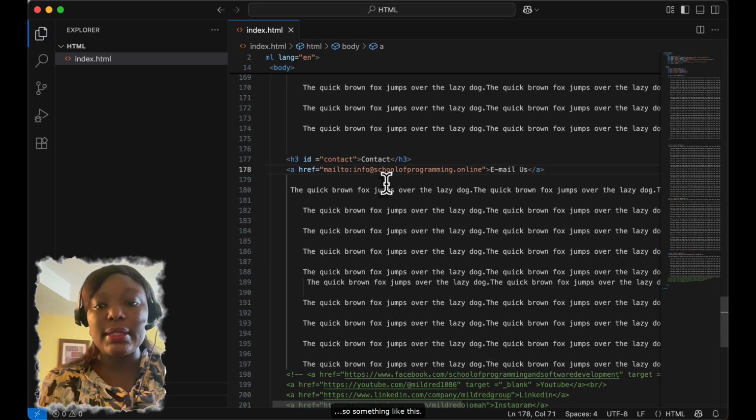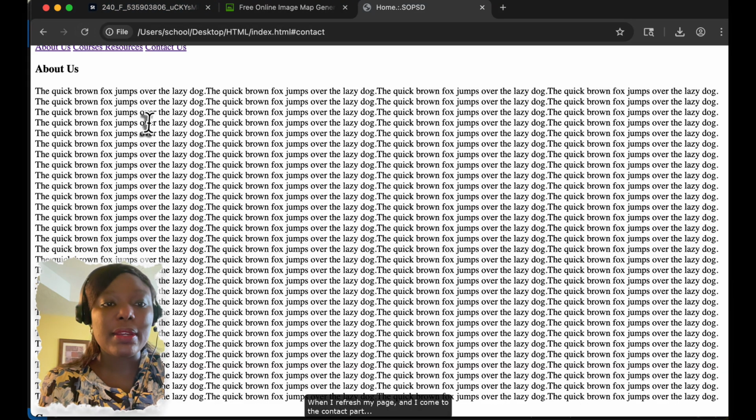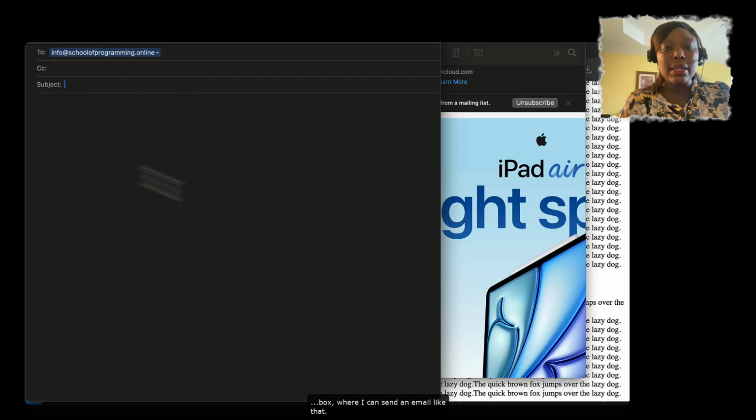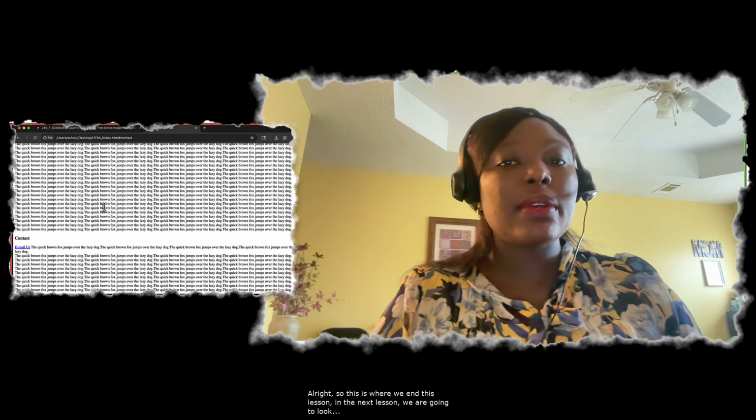So something like this. When I refresh my page and I come to the contact part of the page, I'll see email us. When I click on this, it directs me to a mailbox where I can send an email like that. Alright, so this is where we end this lesson.